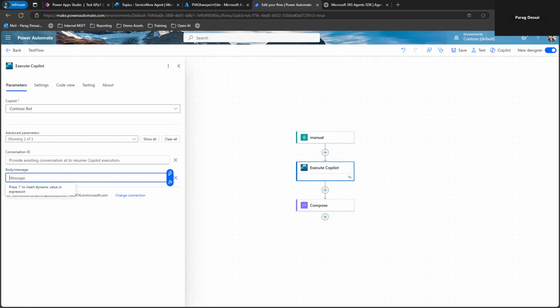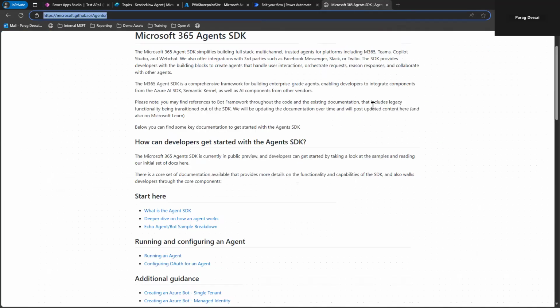Now, the second option we have is around agent SDK. So this is the new SDK that we just announced, which allows you to build custom agents from ground up using things like bot service, semantic kernel, and you can also integrate with agents that are built within Copilot Studio. So this is essentially next iteration of Azure Bot Service. And in order to use this, you need to have some experience building bots using Azure Bot Framework.